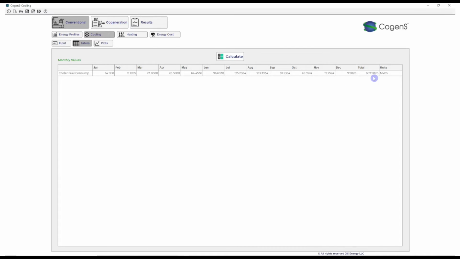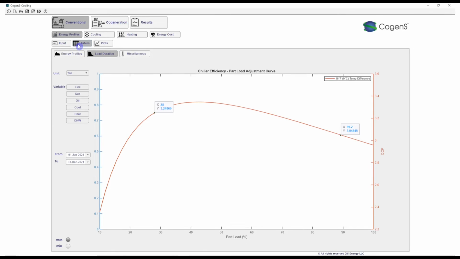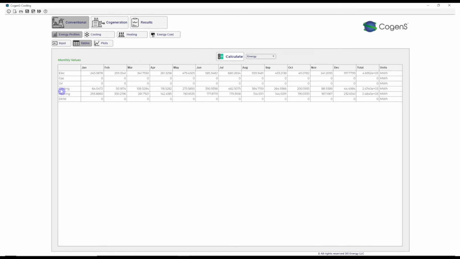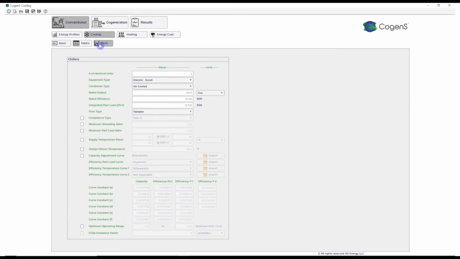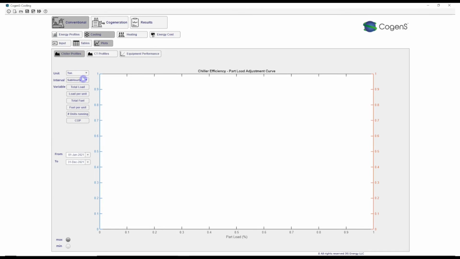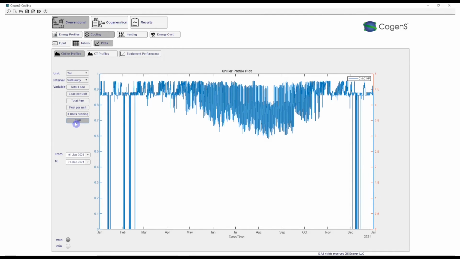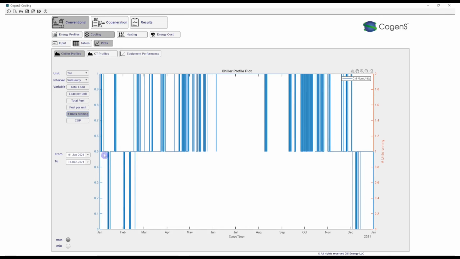To make sure that the system was operating at the intended efficiency range, we can calculate the annual average coefficient of performance of the system by dividing the total annual energy consumption by the total annual cooling load, which gives us a 4.1 average coefficient of performance throughout the year. During the modeling process, CogenS decides the optimum number of operating units at any given time step to maximize the unit operating efficiency based on the part load efficiency curve.